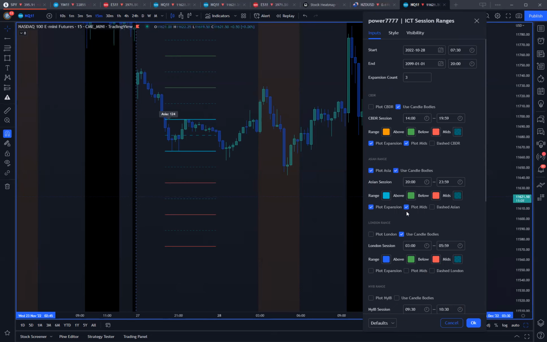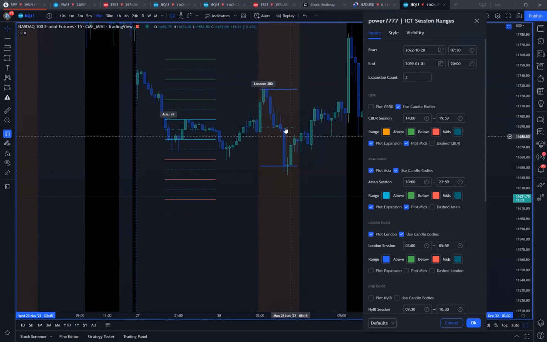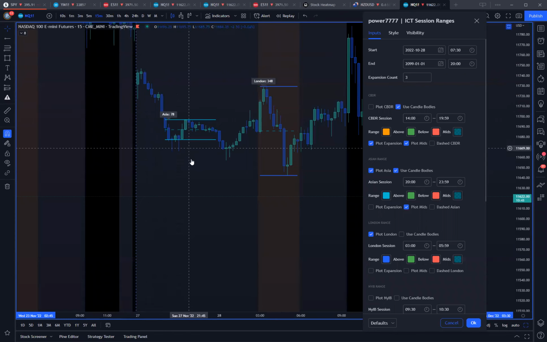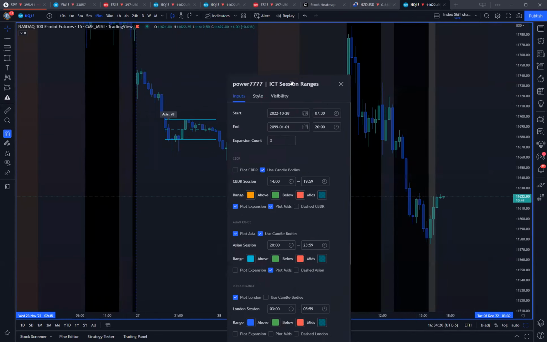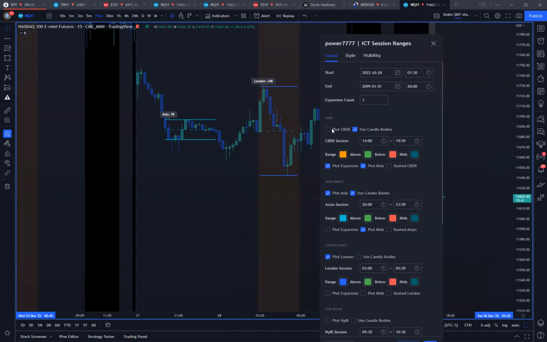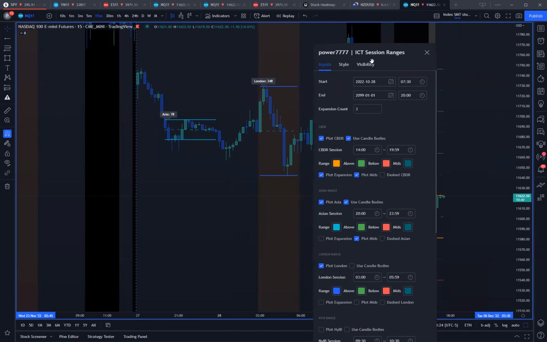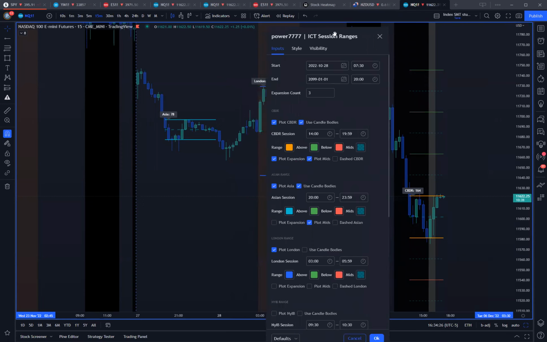Let's use candle bodies. Then the next range here is the London range. Again, same thing here: use candle bodies or use wicks, and you can show the expansions or not. In the beginning of the day or during the night, it's actually pretty cool, so you can coax it to show the latest CBDR range.